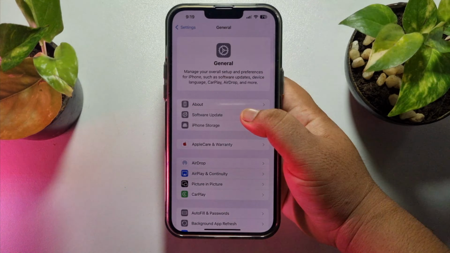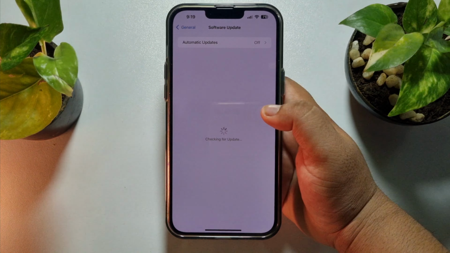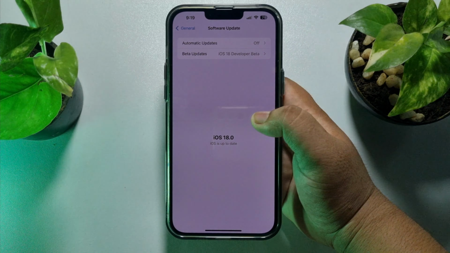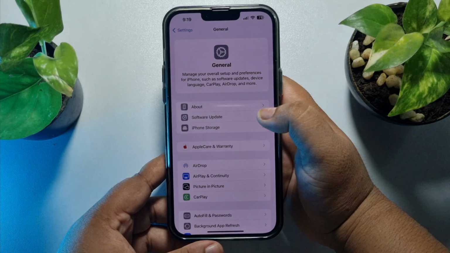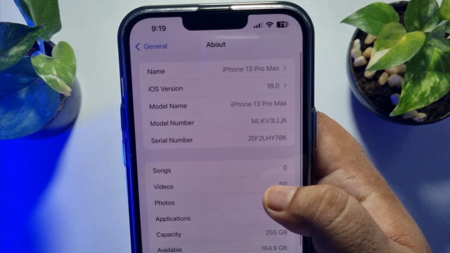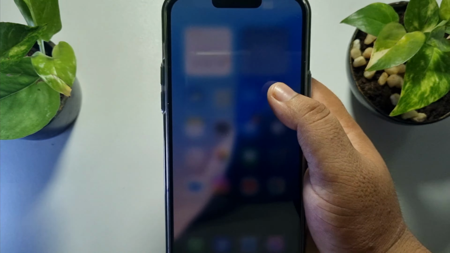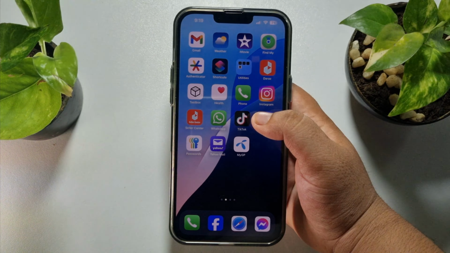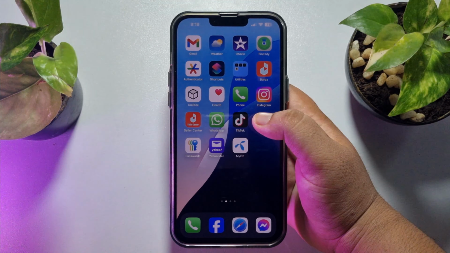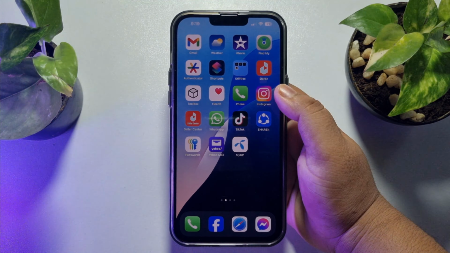Tap on Software Update. And here you have to update your iPhone to iOS 18. So as you can see, I've already installed iOS 18 on my iPhone. And now just search for the app or game that you want to lock with Face ID.